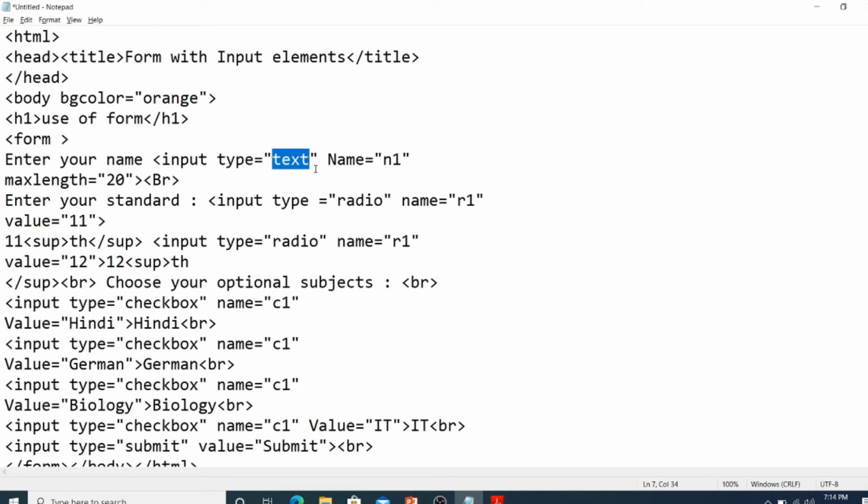The most important syntax you need to remember is input type is equal to text, and then I've set a max length, that is 20, so that he can input a maximum of 20 characters, not more than that. Then I've used break line BR to come on the next line, where we start with yet another important input type. So whenever, my dear students, we want the user to select from options given to them, we use another input type over here.